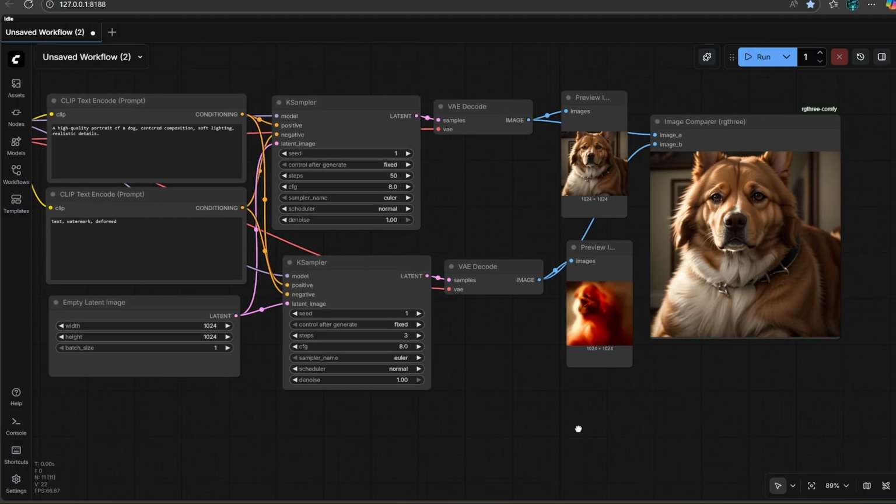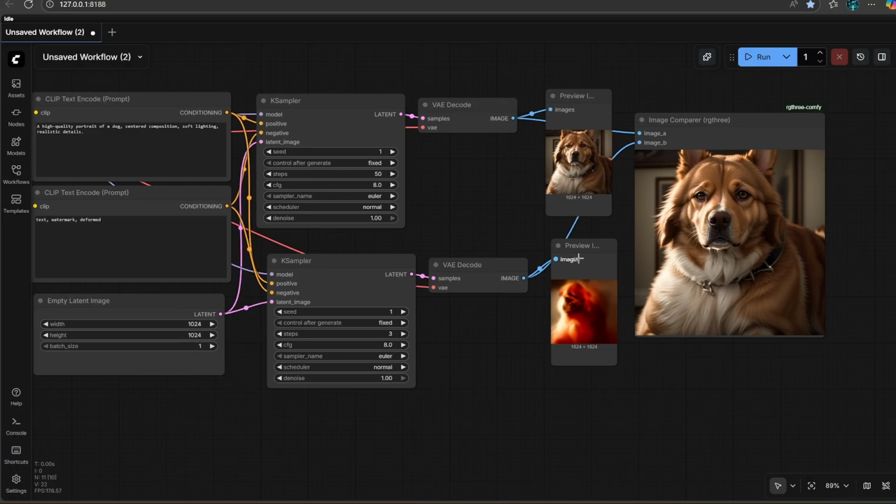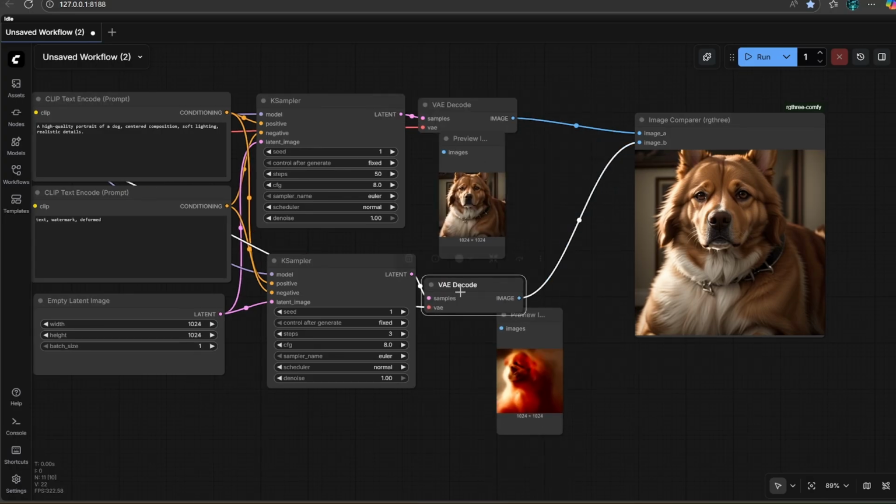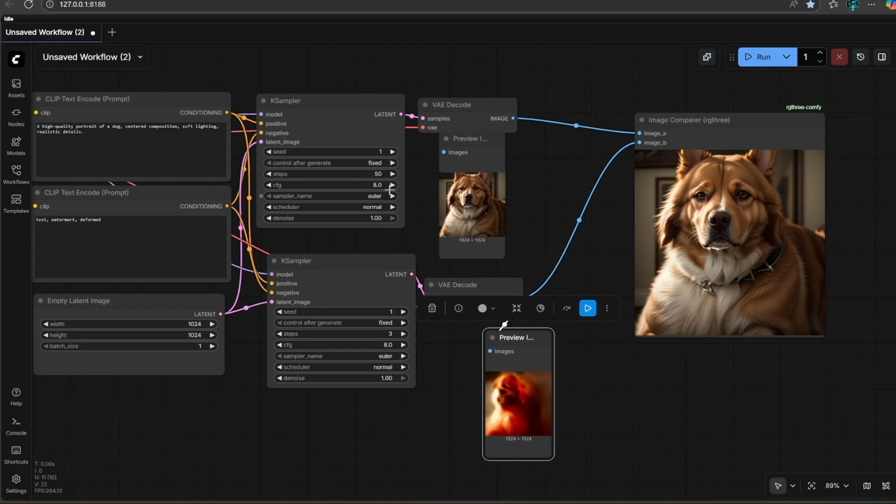Next, let's look at CFG. CFG controls how strongly the model follows the prompt. Let me isolate just the CFG setting while keeping everything else the same. In the first KSampler, I'll set the CFG value to 1. In the second KSampler, I'll increase it to 20 and then click Run.